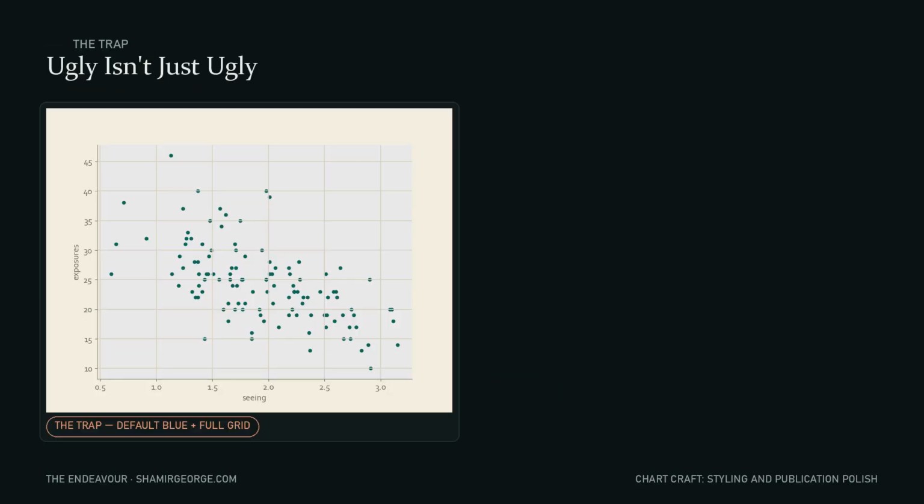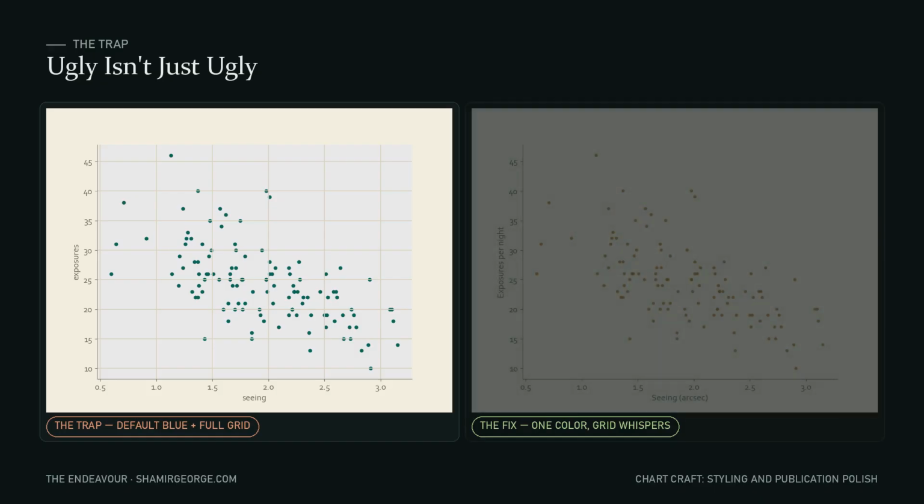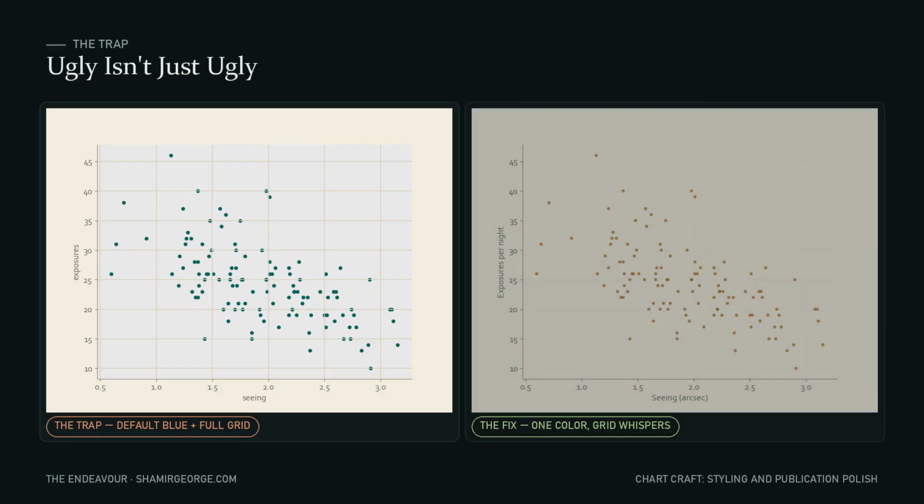Here's the same seeing versus exposures scatter twice. Left, as default Matplotlib gives you, primary blue dots, a heavy grid, a gray plot background, lowercase axis labels nobody proofread. Right, the cleaned version, 1 deliberate color, a whisper of grid, spines that don't box you in. The data's identical both times, but only one version actually lets a reader see that worse seeing means fewer exposures.